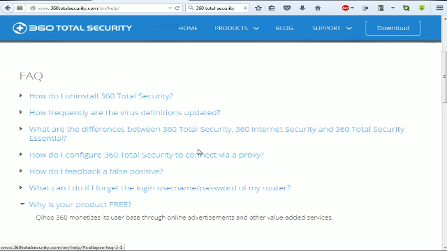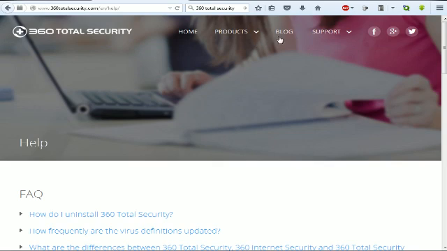You can use it through a proxy IP if you don't want your ISP to know who you are.